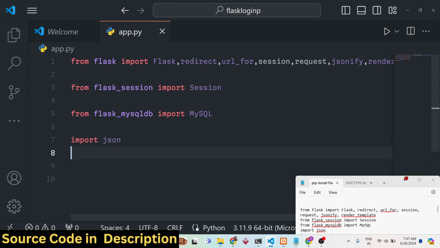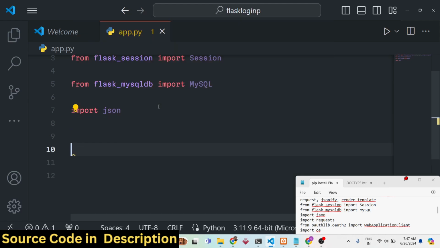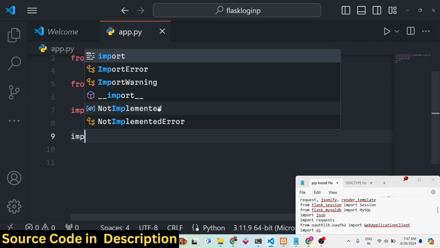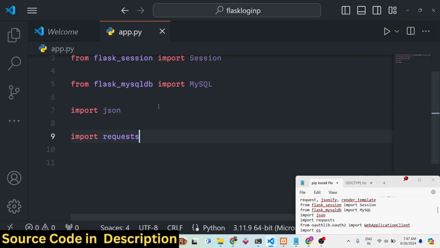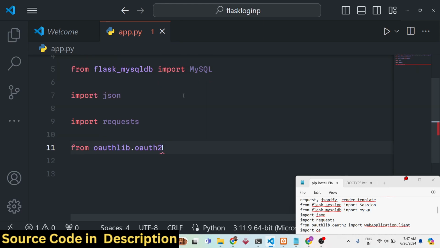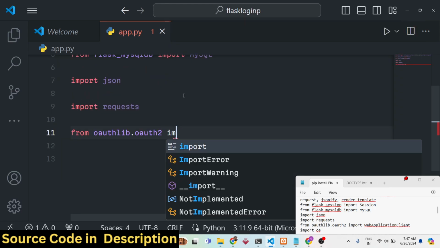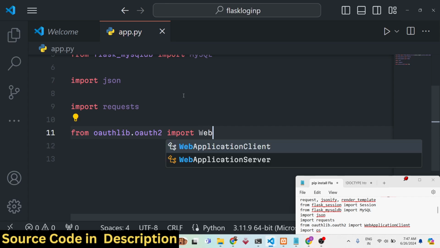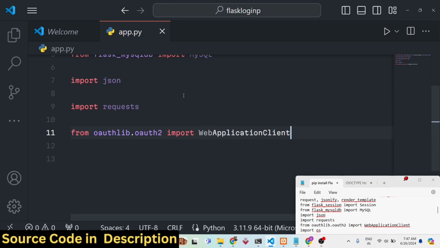And then the built-in module, which is json, which is a built-in Python module. We do not have to install it. And also we need to import the requests module that we installed now to make requests. And then from OAuth2, we need to import a class which is called WebApplicationClient. We need to import this, and also we need to import the base operating system module, os.